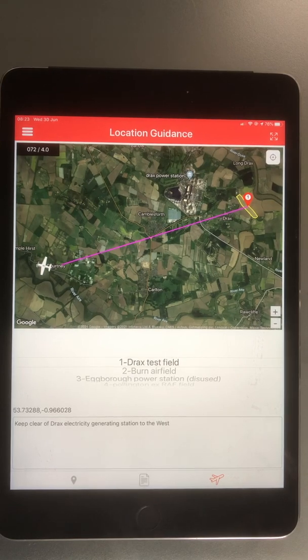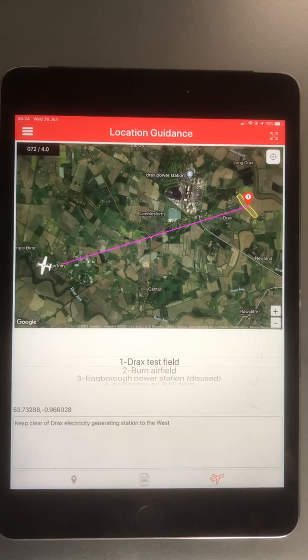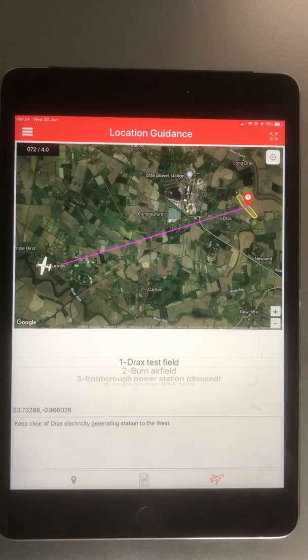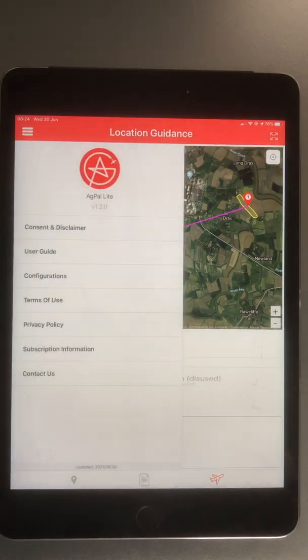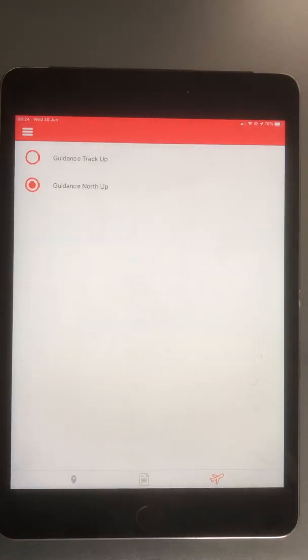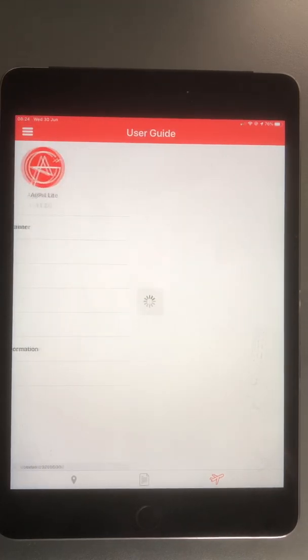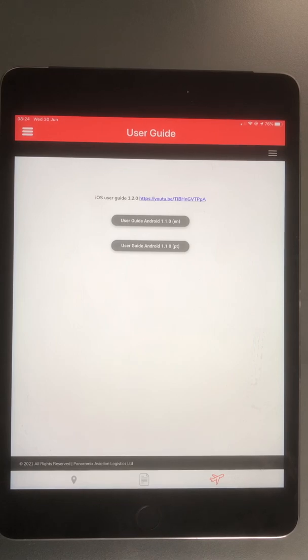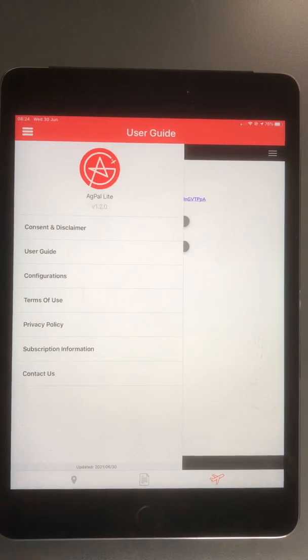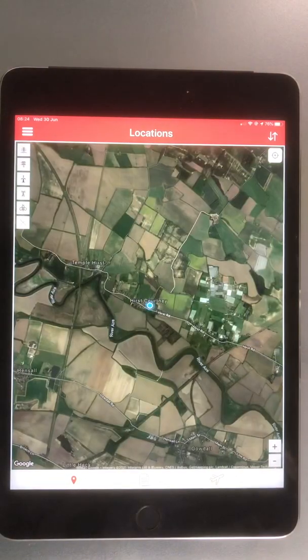I'll do more detailed descriptions of the individual functions on YouTube videos, also accessible on the Panoramix Aviation website or from the user guide. If you go to the hamburger menu at the top left here, this is where things like configurations for Track Up North go, and also the user guide. So if you use that, you'll see a series of more detailed user guides appear on the individual functions. So that's a quick overview.